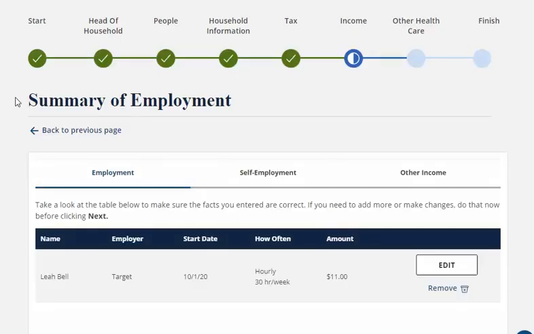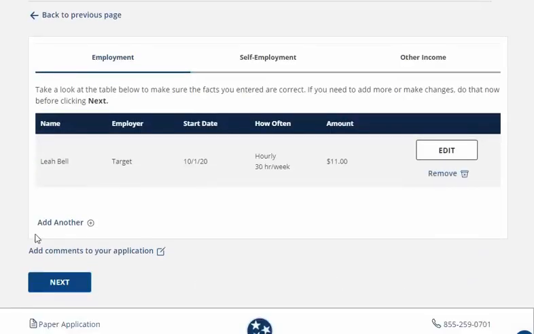On the Summary of Employment page, review the table to make sure the information you entered is correct. If you need to make a change, click Edit. Make the change on a previous page and then click Next to return to the summary page. To delete a job, click Remove twice to delete the job. Click Add Another to report another job for someone in the household. Once all jobs are added correctly, click Next.